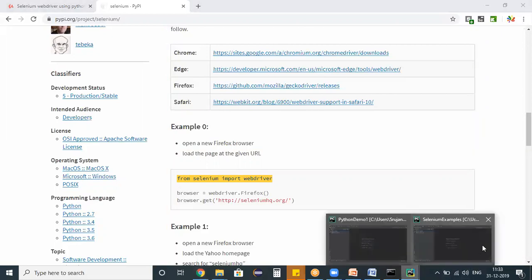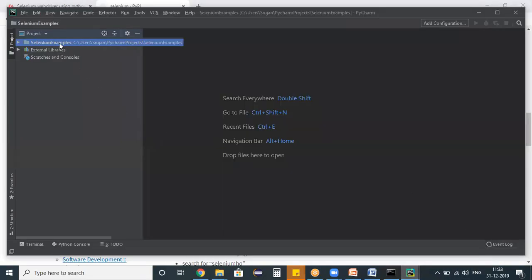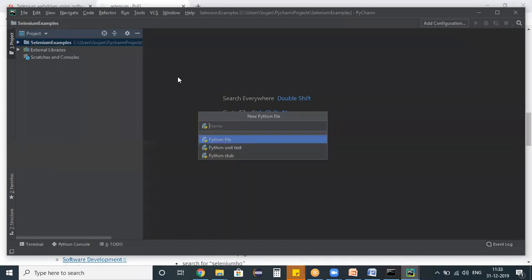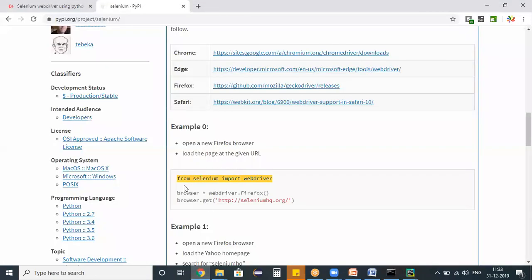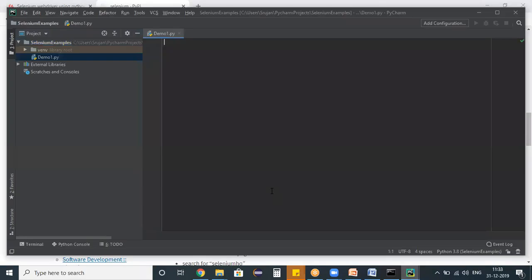Let me switch back to my editor. I'm creating a new Python file, demo1. In this demo file, I don't want to go with the from. I don't know what exactly the from is, so let me skip this from. And browser is equal to webdriver.firefox. See here, webdriver.firefox, and I'm storing it in browser is equal to.